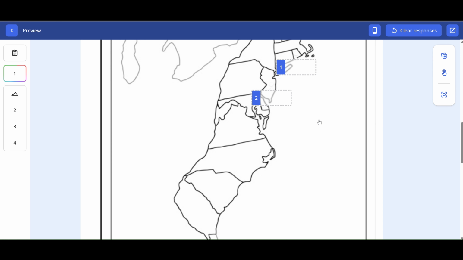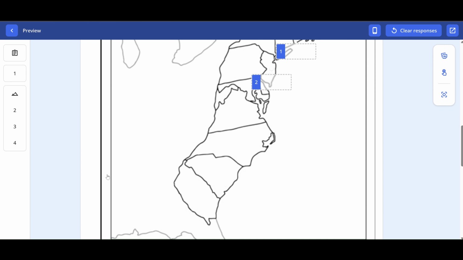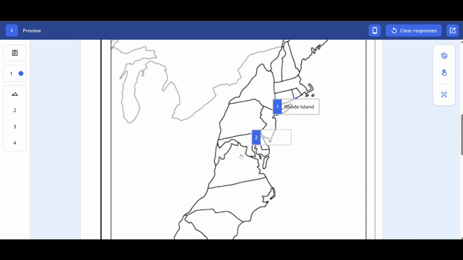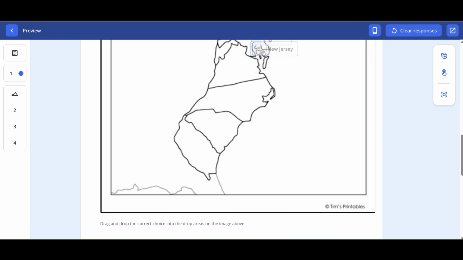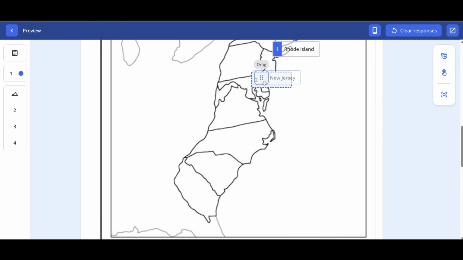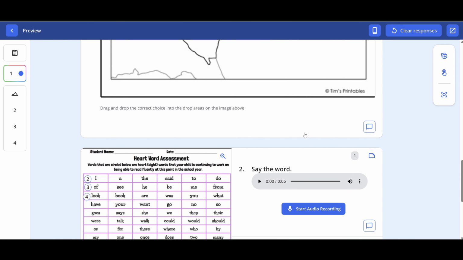Trash can, it does not delete the option for the kids, but it does kick it back down to the word bank at the bottom. They can change their mind if they want to, label it. Same thing for New Jersey. Notice Rhode Island is gone now that it's been used. Click on New Jersey. I can also drag it, just sometimes it jumps around on the screen, which can be frustrating. So now that that's done, I'll show you the other type.